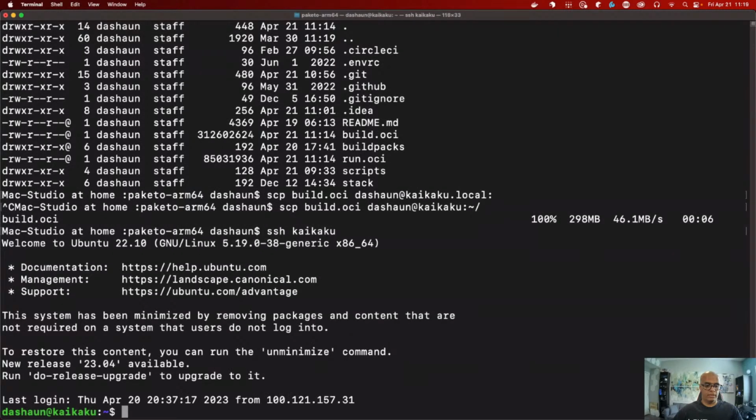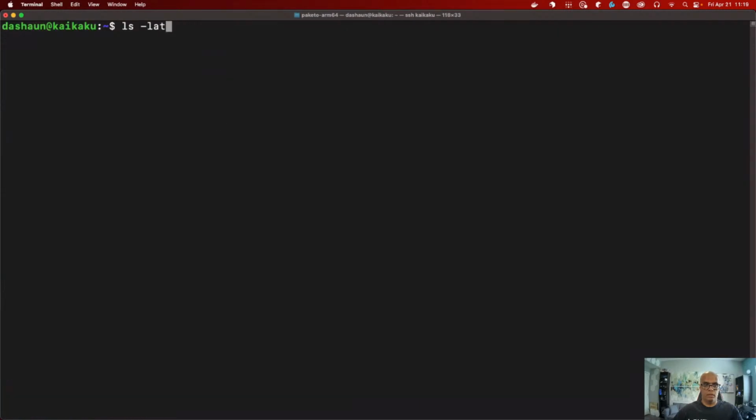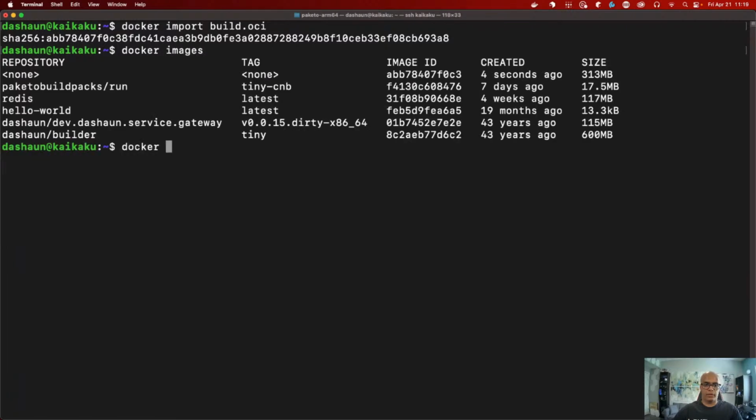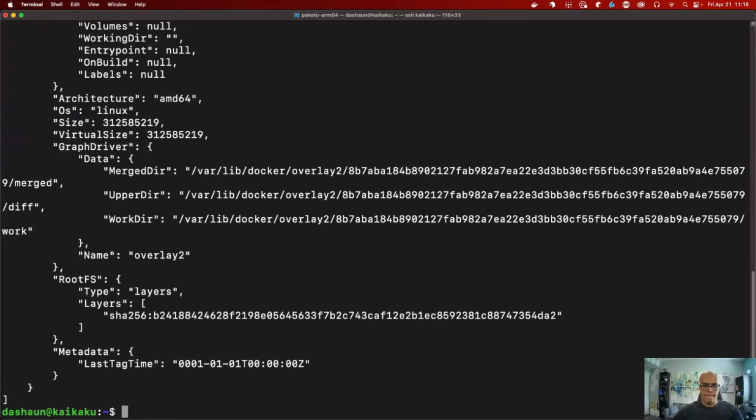So let's go over to that Linux machine and do the same thing. Docker import build.oci. Docker images, and let's say docker inspect that image, and look at that, it got the AMD64 one. Okay, so that OCI image.